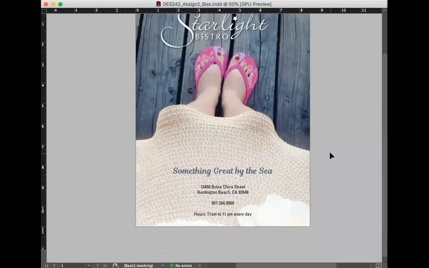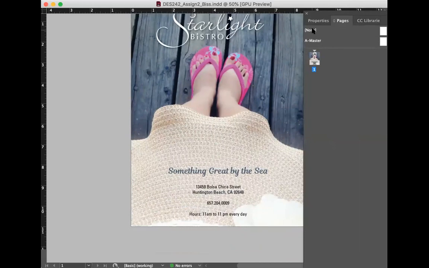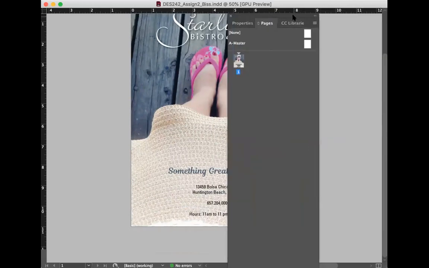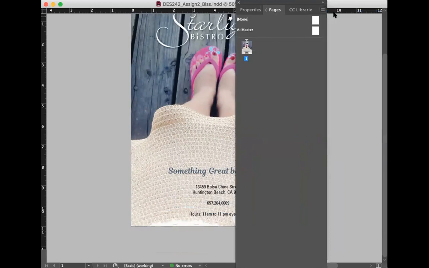All right, so moving on, we're gonna create a new page. There's two ways you can do this. We did it a little differently before. You could just go up on the upper right-hand corner of your panel and say insert page.